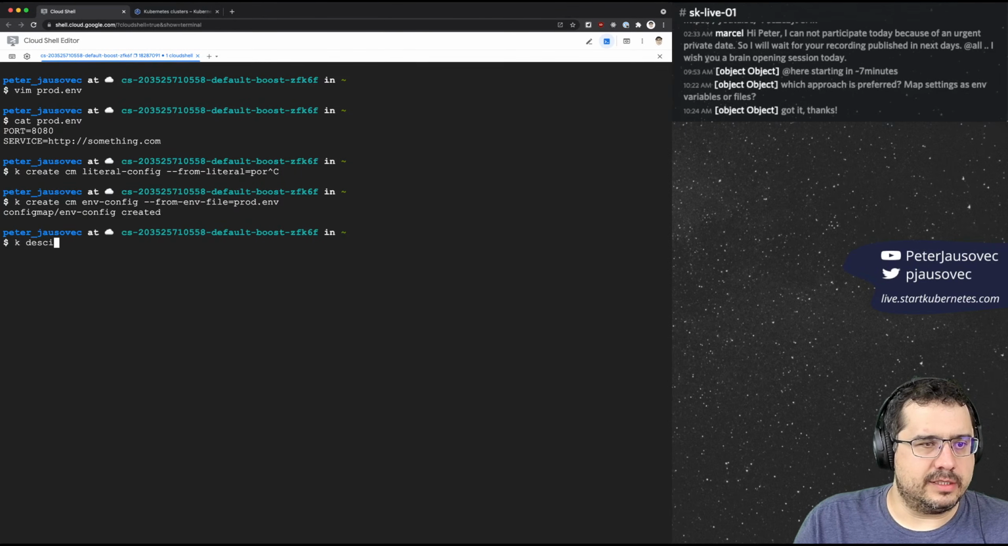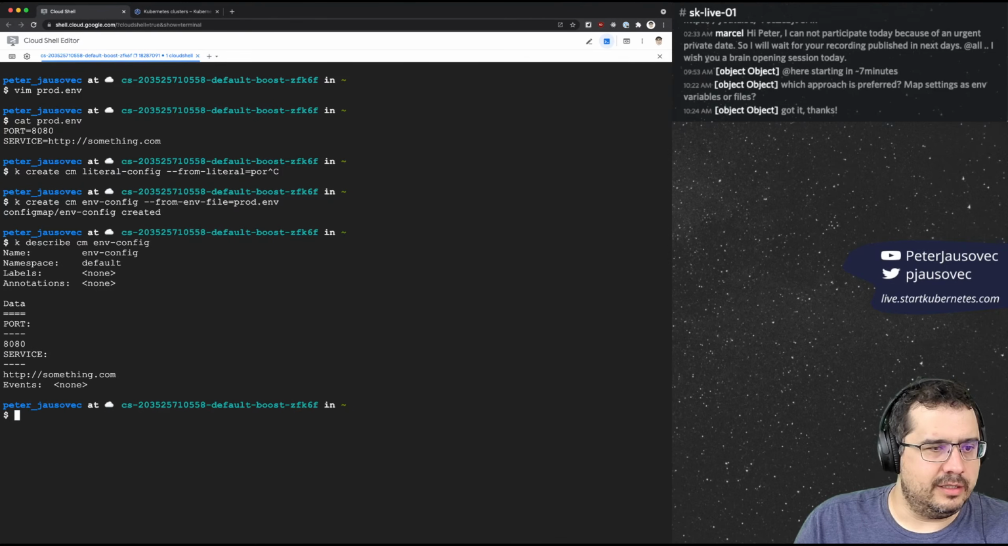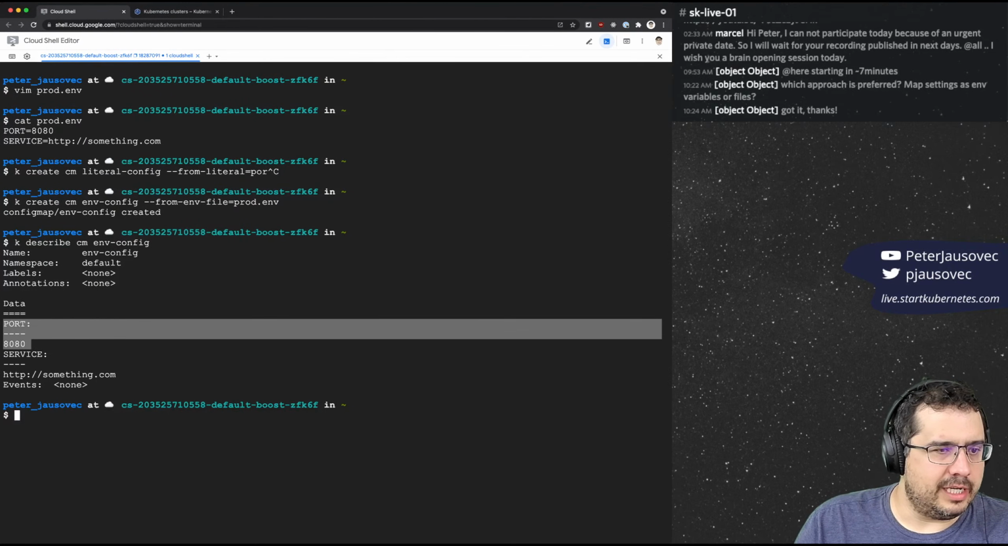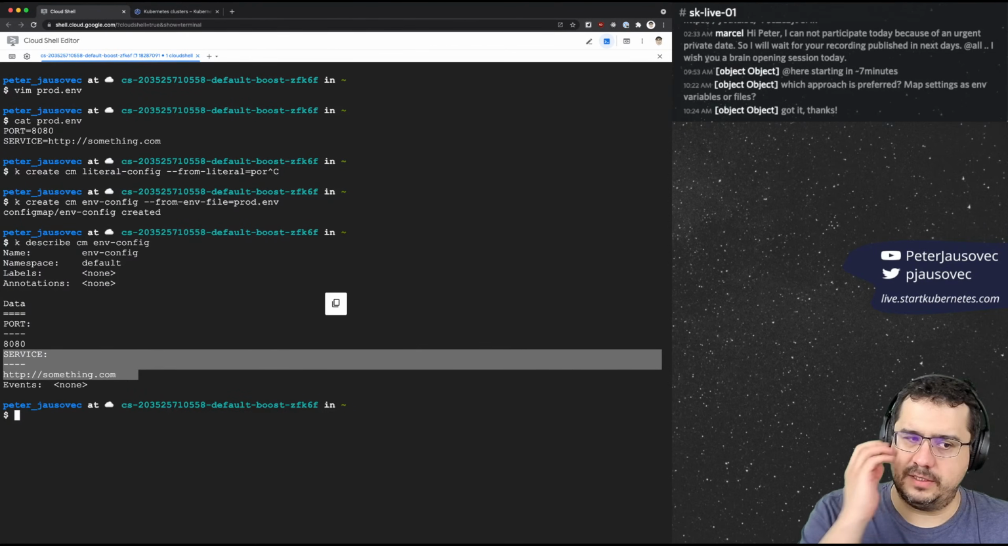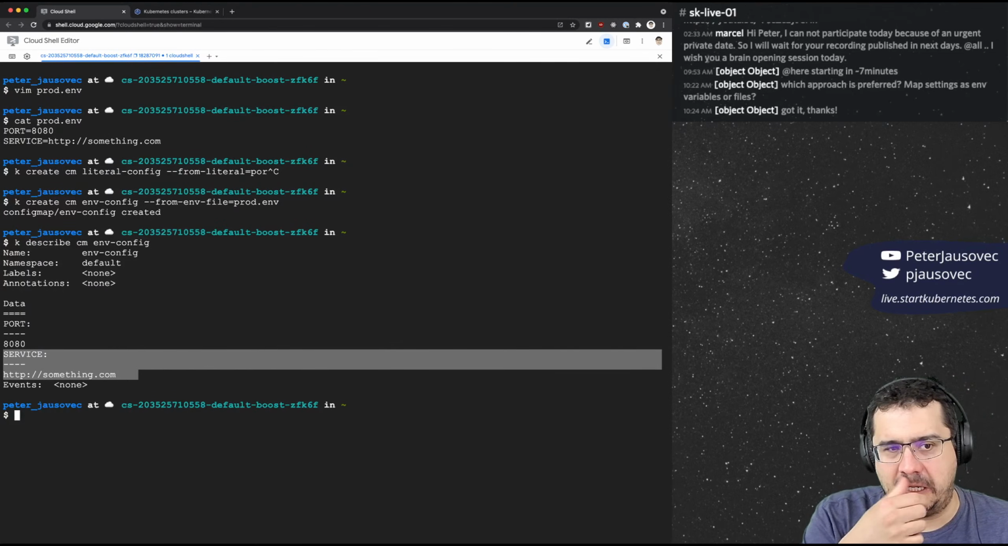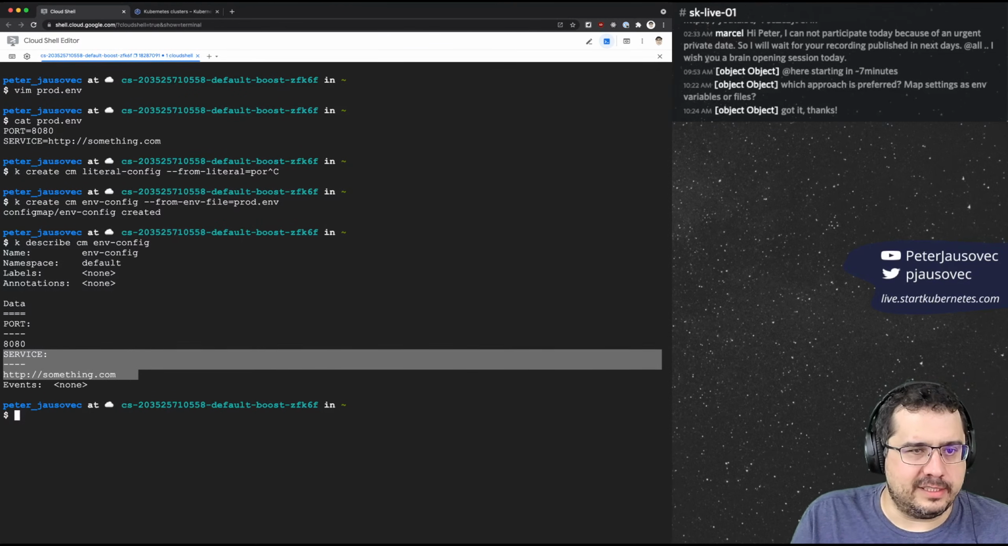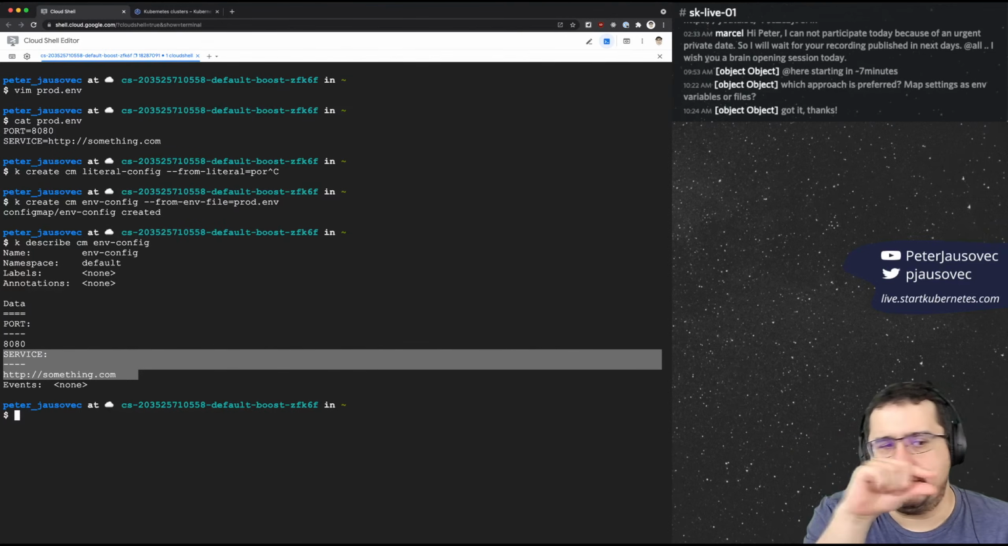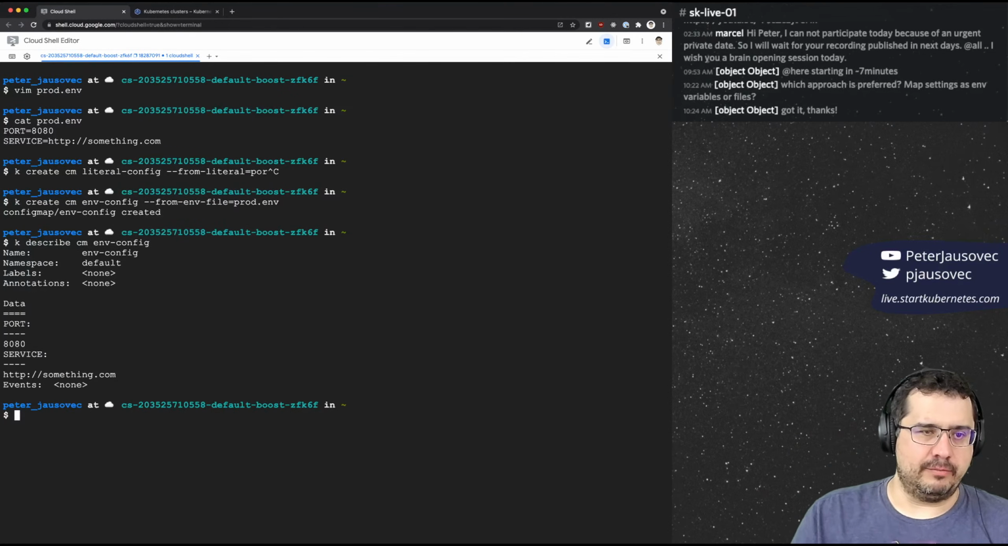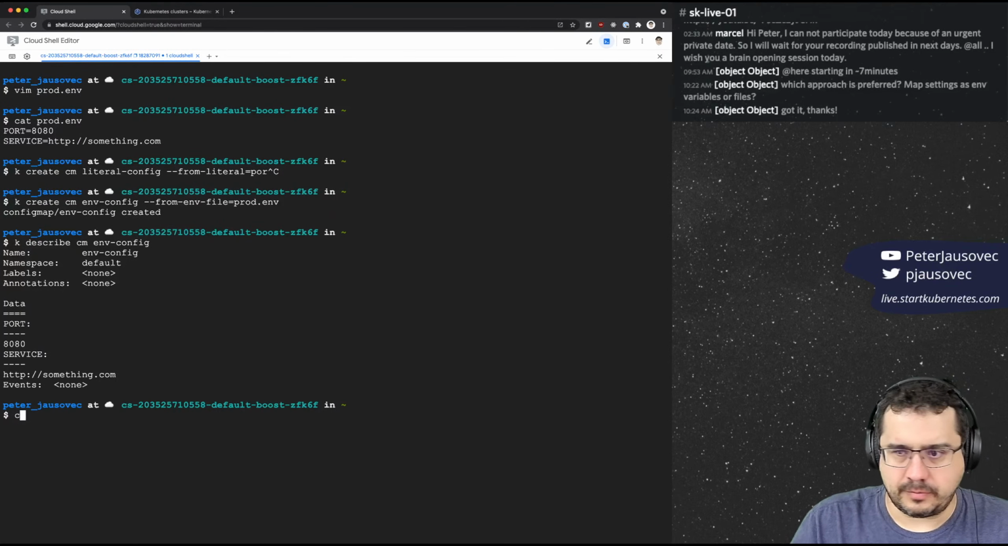So now if we describe this one, describe cm env-config, you'll notice that we have port 8080, and then we have the service something.com. So kubectl will parse this environment file and create a separate key value entry in the config map for each line in your environment file.